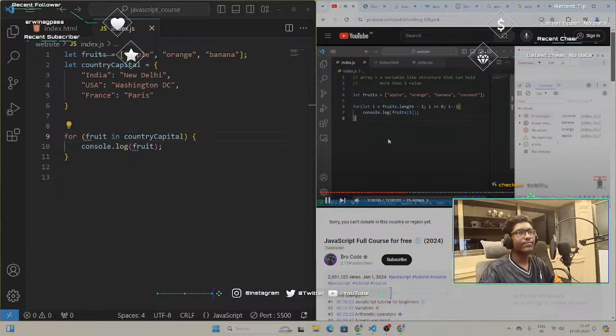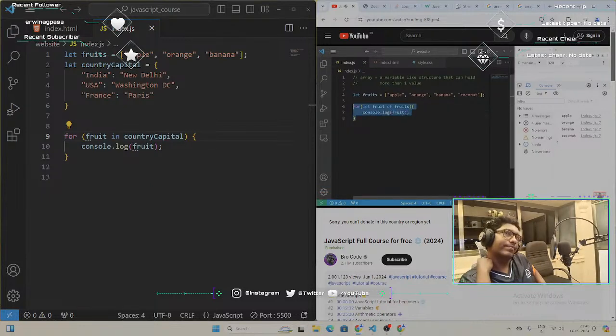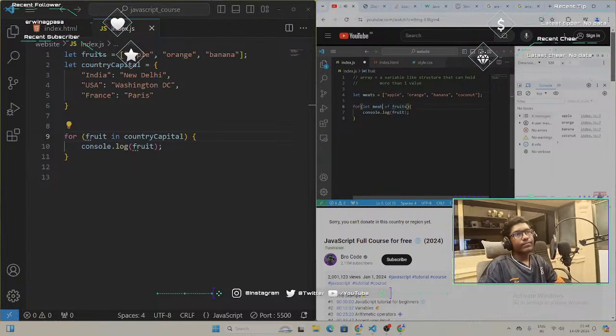There's also an enhanced for loop. It's a shortcut to displaying the elements of an array. You can write something like this. Let fruit of our array fruits. Really, this variable can be anything, but I like to write a singular version of my array name. Then during each iteration, I will display each fruit. Apple, orange, banana, coconut. This is an enhanced for loop. If this array name were, I don't know, like meats, you could say let meat of meats, and then display each meat. But of course, there's still fruit. That's a shortcut you can use.